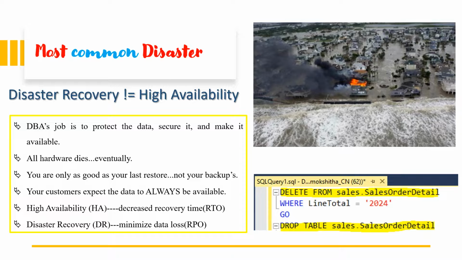A DBA's job is to protect the data, secure it, and make it available. That is the perfect definition of a database administrator, sir. What is a database administrator? You need to protect the data, you need to secure the data, and you need to make it available.